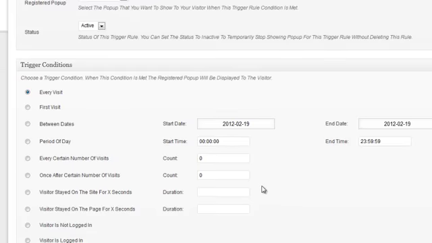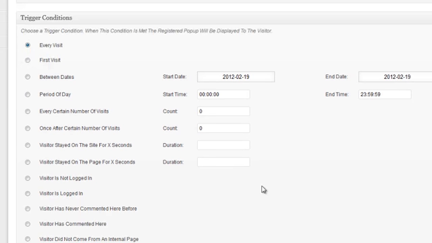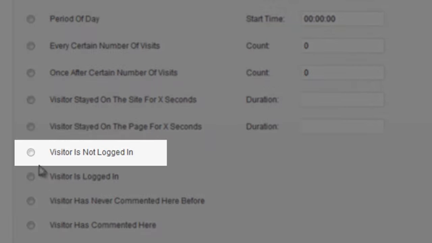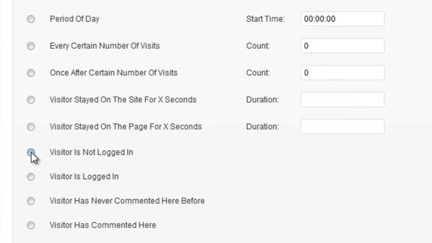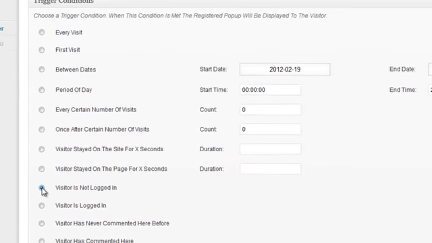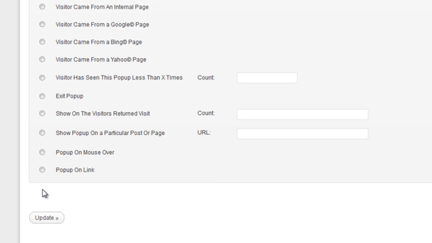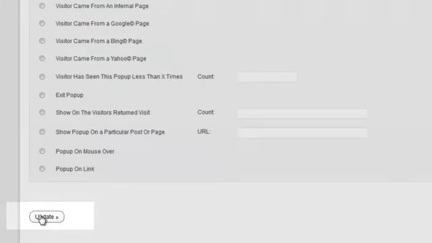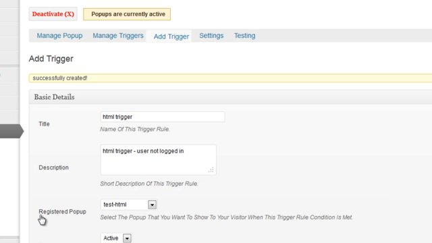So we'll scroll down, and in the section called Trigger Conditions, we'll choose the Visitor is not logged in trigger condition. So we'll click on that radio button there. And this particular trigger will fire when a visitor who comes to our site is not logged in, which means that the pop-up will display for this particular visitor. So we've set our trigger, and we're now going to scroll down to the bottom and click the Update button to save our new trigger. So our trigger has been successfully created.